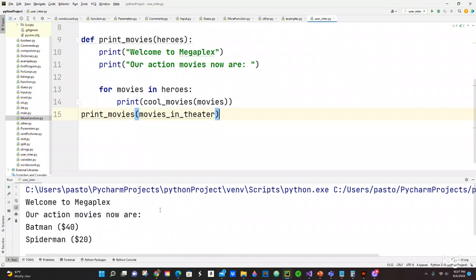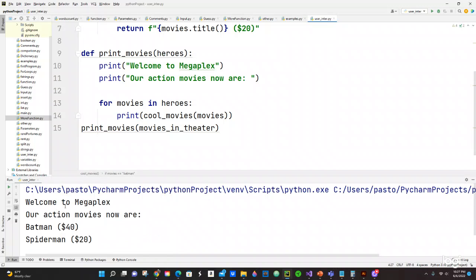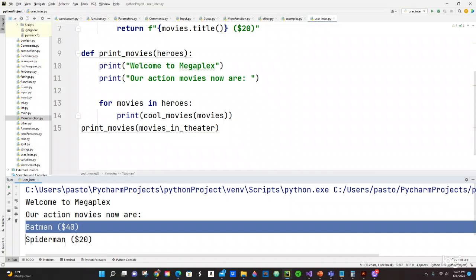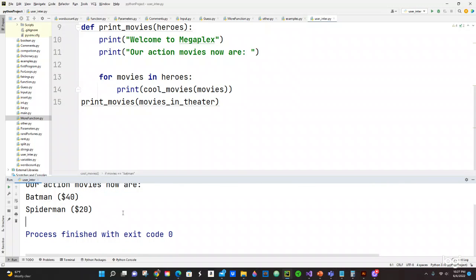Okay, cool. So welcome to Megaplex. Our action movies now are Batman is $40 and Spider-Man is $20. As you can tell, we typed right here Batman in lowercase, the first letter is not capital, but over here it came out capital, both of them, and that's because we used the title for both of them.